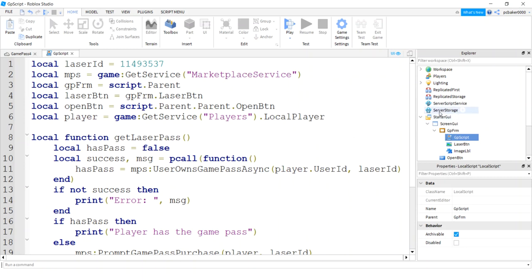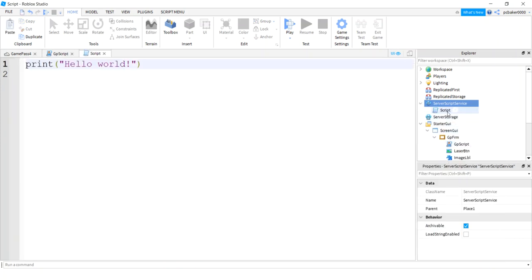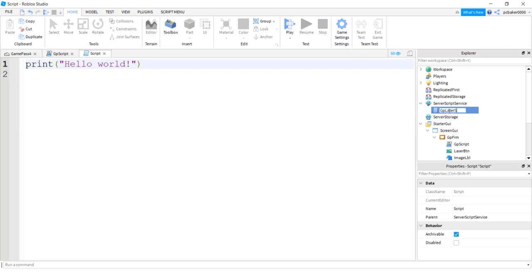All right, let's go to our server side. I want to keep this video under 15 minutes if I can. And this is going to be GP laser script. So this is my server side.